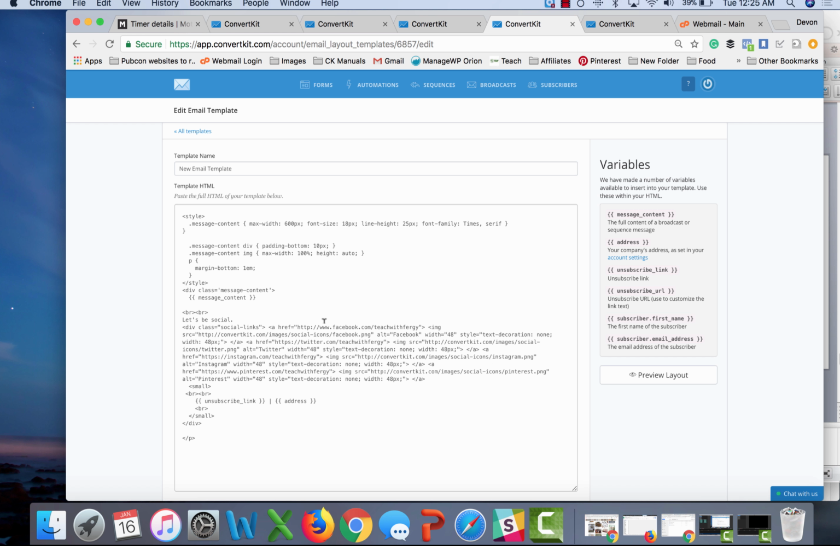Now, this is pretty intimidating for a lot of people, but it's actually quite easy. And once you have my code, which is included in the download, all you've got to do is plug in your own links. Obviously that's not your Facebook link, but as soon as you change the Teach with Fergy into whatever it is that you use for Facebook, that Facebook icon then becomes your page. And so on and so forth, all the other things.